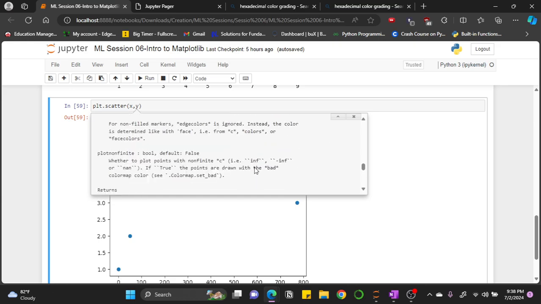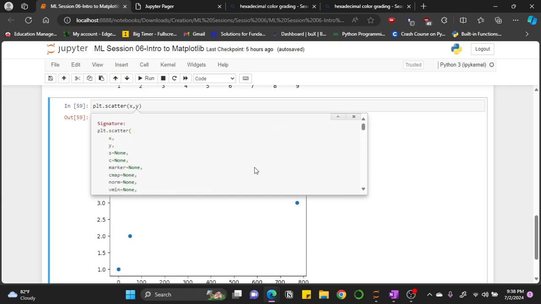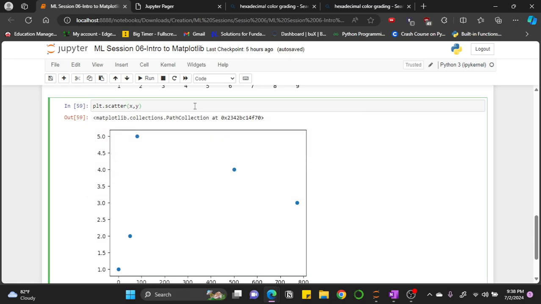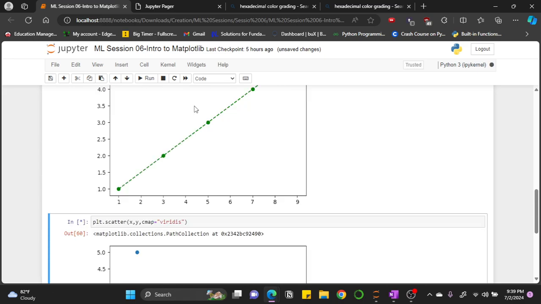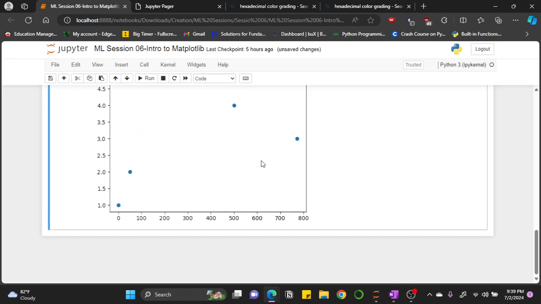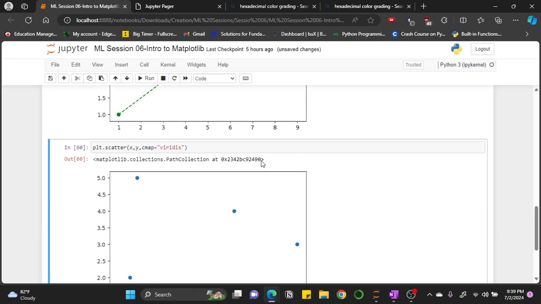Okay, fine. So should I tweak something? I should, right? Let's do CMap. Let's adjust CMap and see what that does. Okay, it didn't change a bit, but what does CMap do? I don't know. If you don't know something, what can you do? Let me show you that as well.